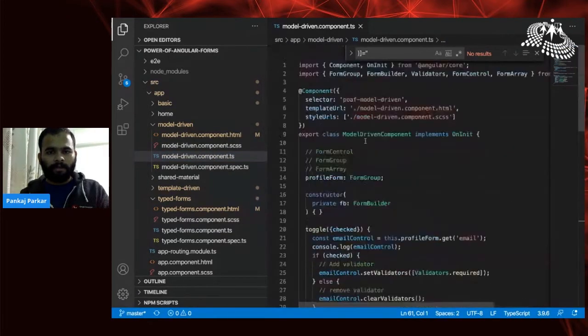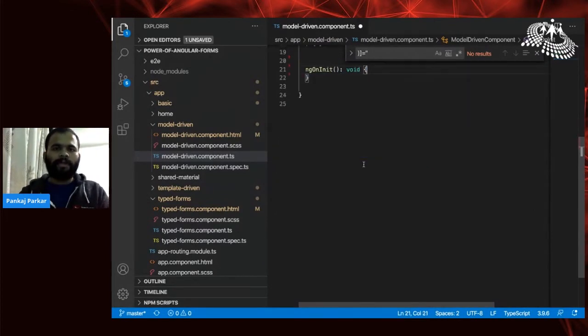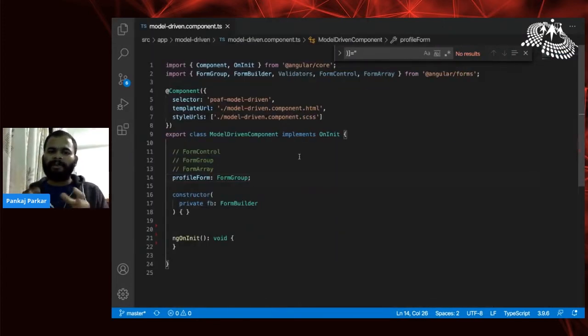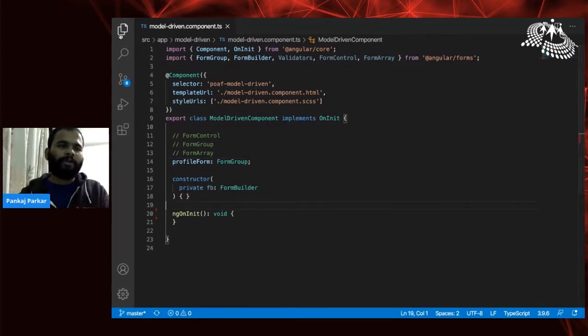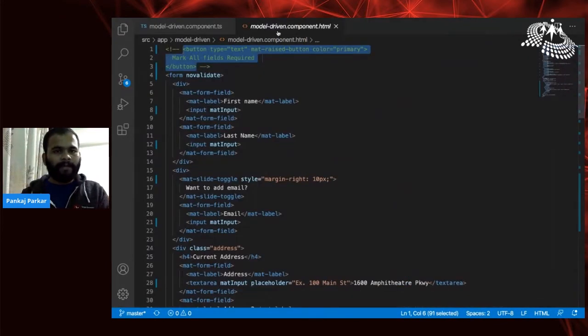This is similar. I'm going to wipe out everything. Just to mention, model driven is a different way. You won't be mentioning much on the UI side, maybe one or two directives, not much. Most of the things will be controlled by a model. Model is nothing but your component class that will be taking care of your validation or whatever dynamic things you want. So in here, if you look at the HTML, you will see that this is similar. Now we have to convert this into a model-driven form.